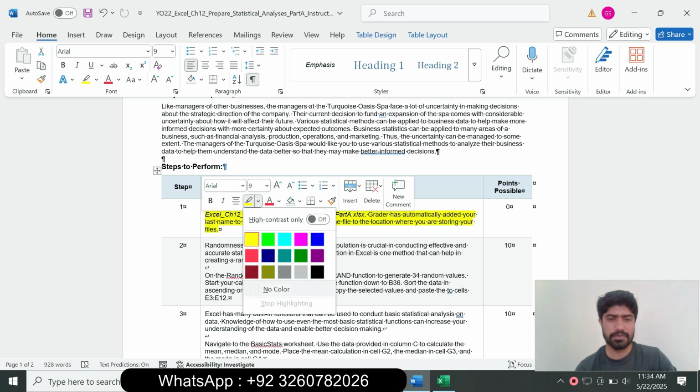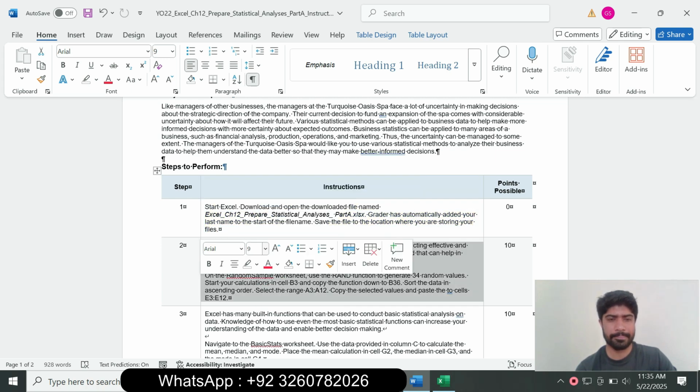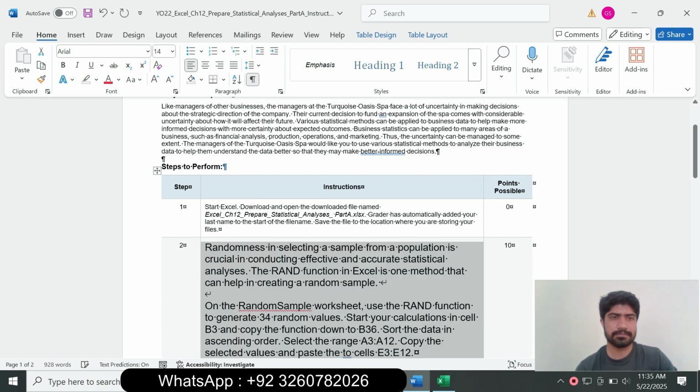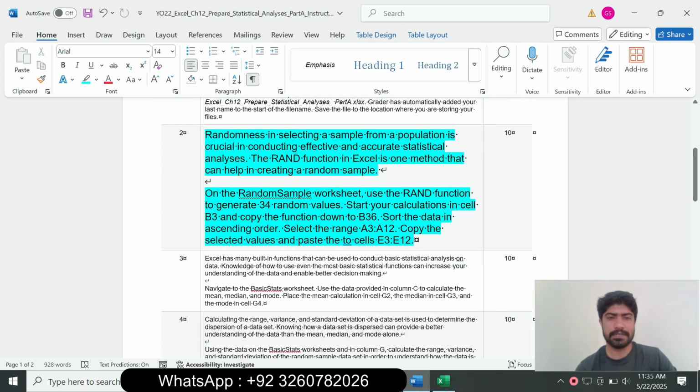We move to question number 2. On the Random Sample worksheet, use the RAND function to generate 34 random values. Start your calculation in cell B3 and copy the function to B36, sort the data in ascending order, and select the range A3 to A12, copy the selected values, and paste them in E3 to E12 on the Random Sample worksheet.